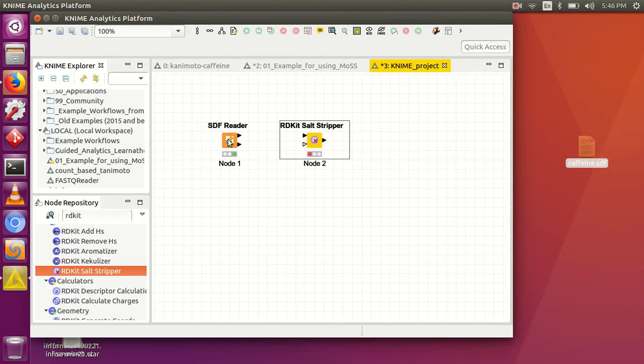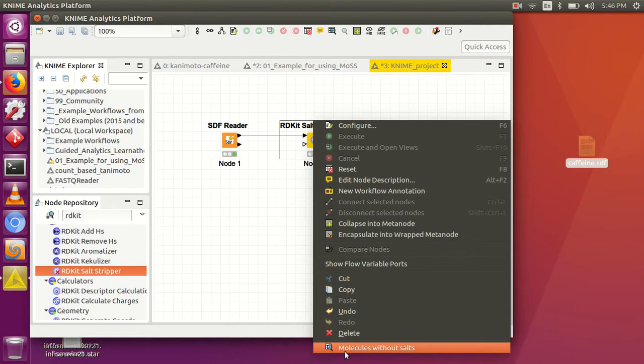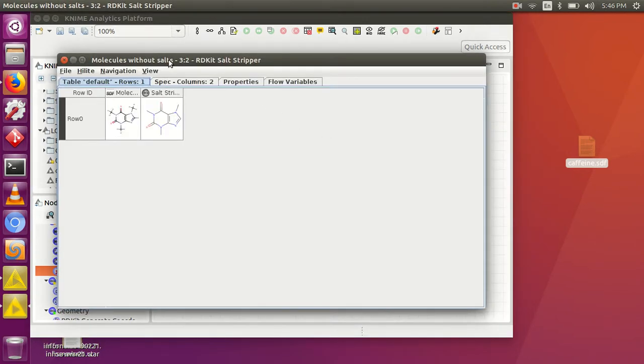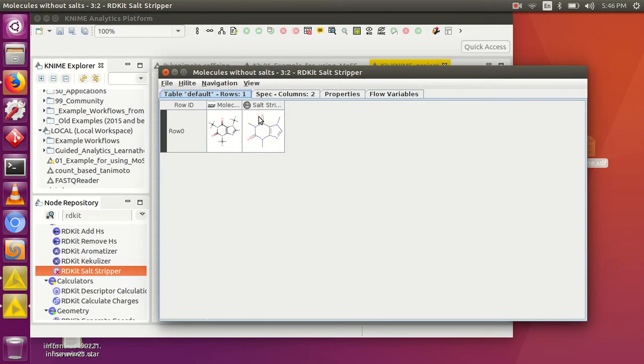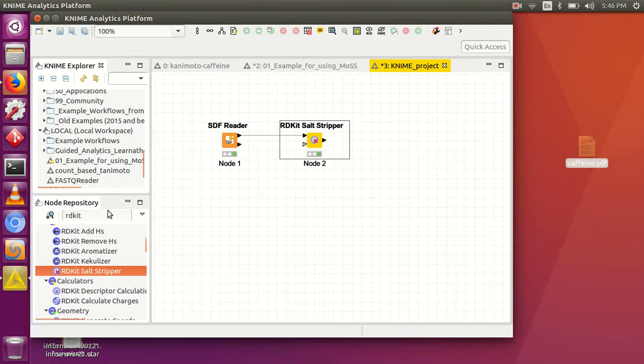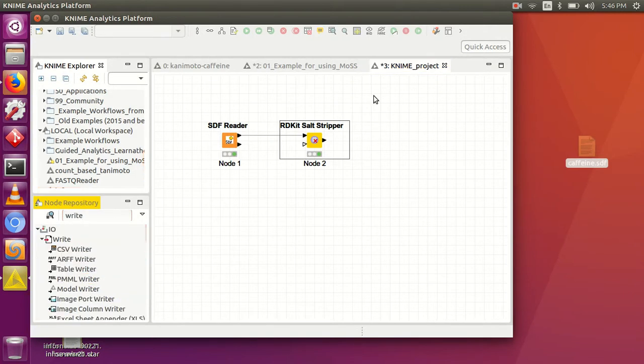Now I want my SDF reader to connect to my salt stripper like that, so that the output from SDF Reader will run into Salt Stripper. Then I'm going to play, and I can check the output, which is molecules without salts. I can see here this is the molecule before and this is the molecule after.